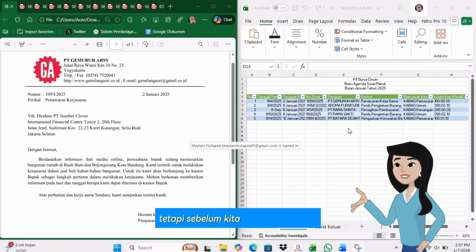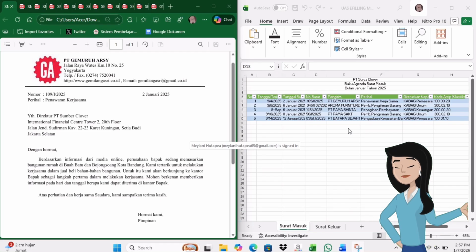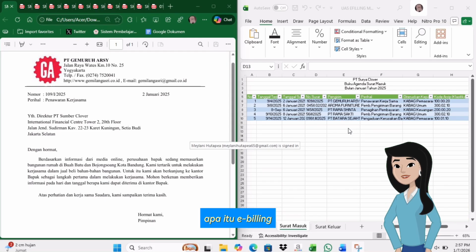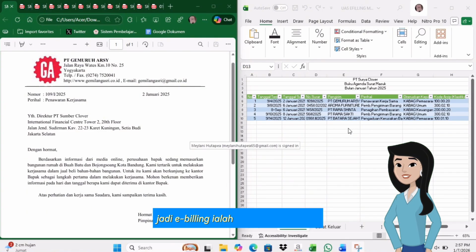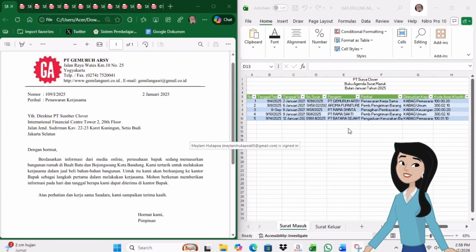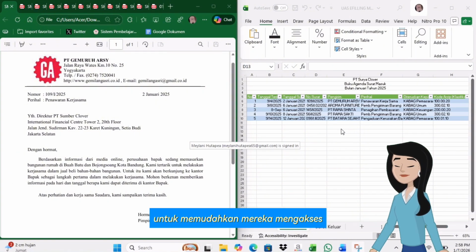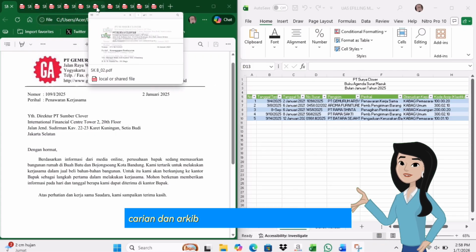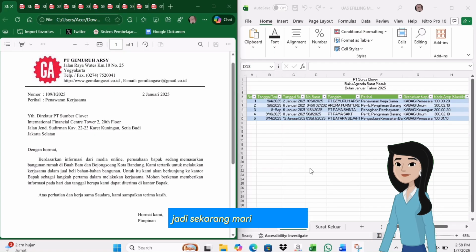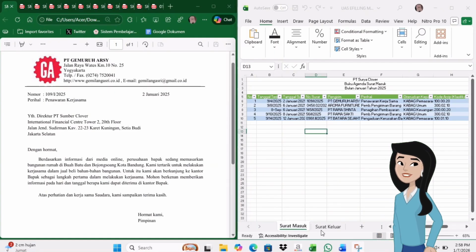But before we get into the tutorial, I would like to briefly explain what e-filing is. So, e-filing is an electronic filing system used to store, manage, and organize documents digitally to make them easier to access, search, and archive efficiently compared to manual filing systems. So now let's take a look at this table and letters.